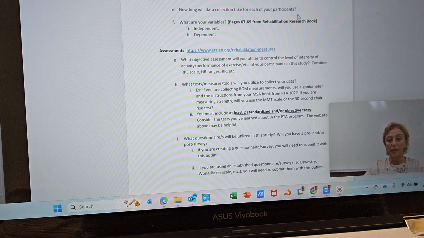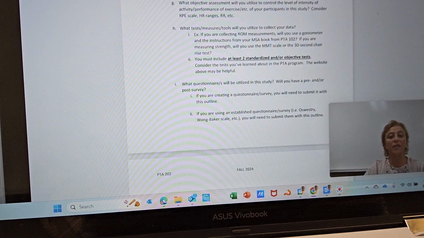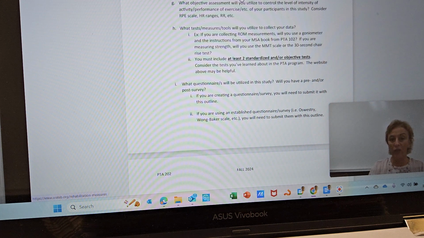And how long will it take the participants? This is basically how much time of their day you are going to need to collect this information from them. Variables, here are the page numbers to determine what your independent variables and dependent variables are. This is a good link right here if you need to get outcome measures, like if you're doing a Berg or a Tinetti or a functional reach test, anything like that, you should be able to find with that link.